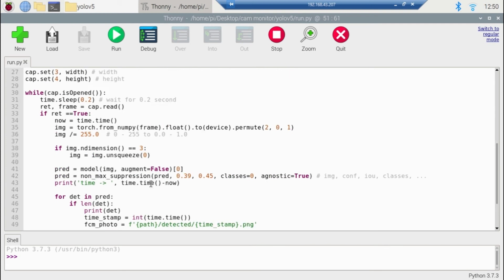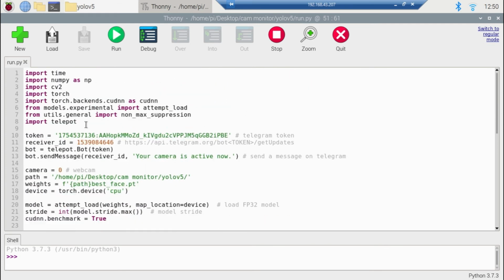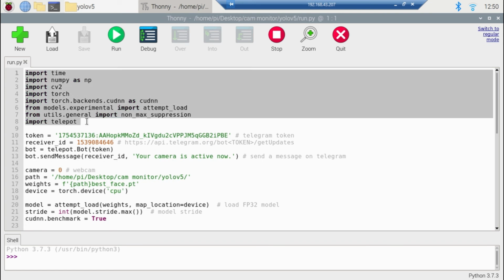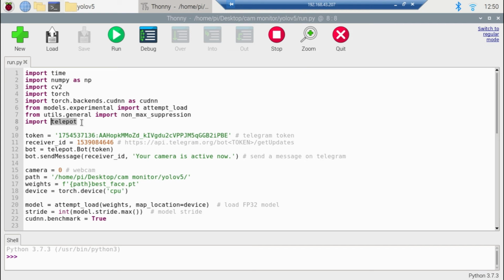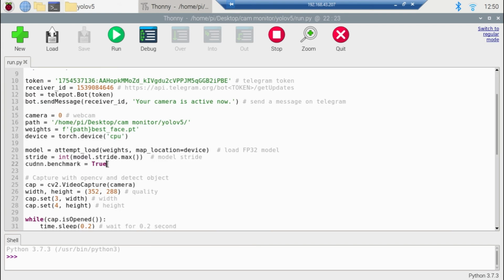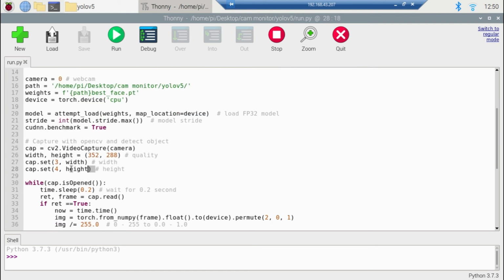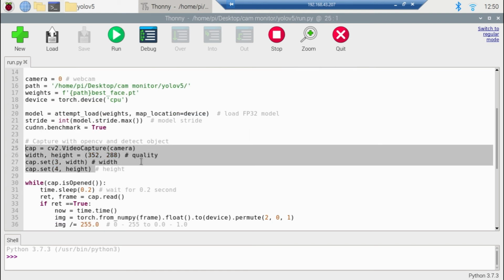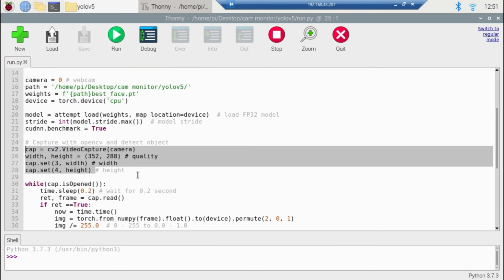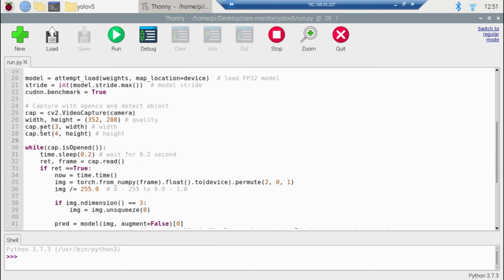Okay, let's explain all this code one by one. First, we have imported all the important libraries. If you don't have this telebot library installed, you can install it using pip3 install telebot. That simple it is. Telebot is for the Telegram messenger. Now here you don't need to modify any of this code. Here it is simple cv2 code to record video, and here you can see I'm setting width and height for the video with these values.